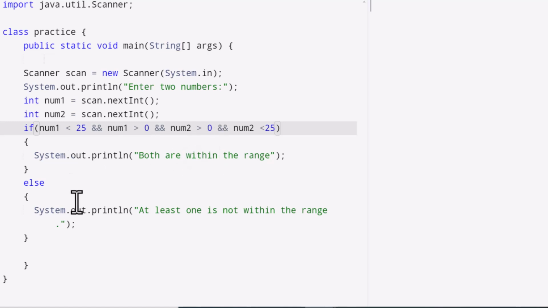We could do this. And to set this up better, we probably should have an else if here and then the else saying if as another option in case none of them are within the range. But in this case we're just going to kind of stick with this so we can look at just this if statement right here.